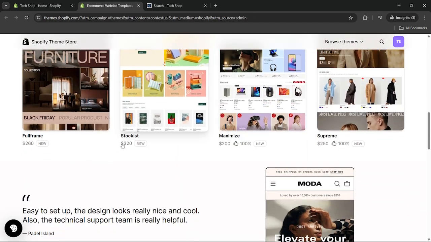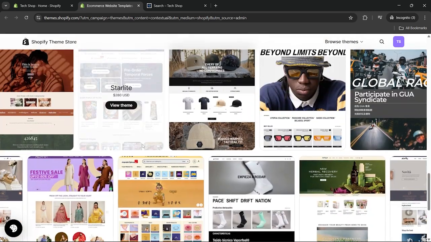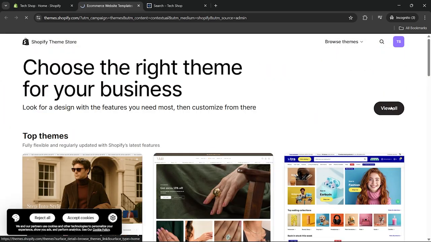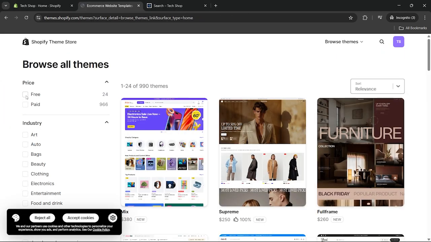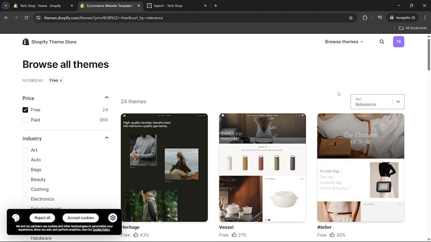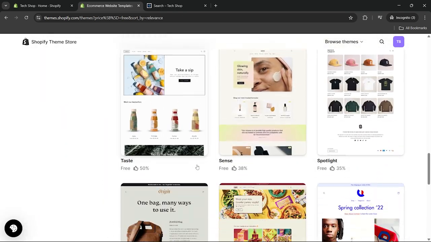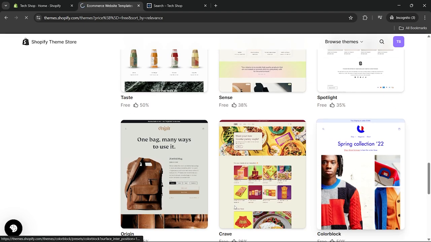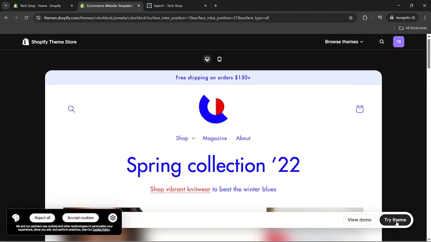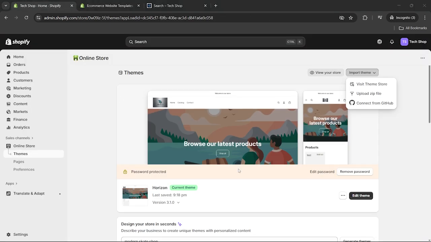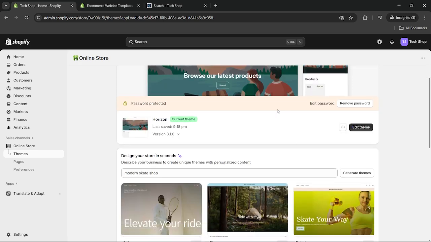So there are some that cost money, but there are free ones as well. So just click right here on view all and select the free ones just in case you want to try a free theme. So you can see you can find a lot of different ones. You just need to click it and then try theme. So this will download the theme and apply it right here.